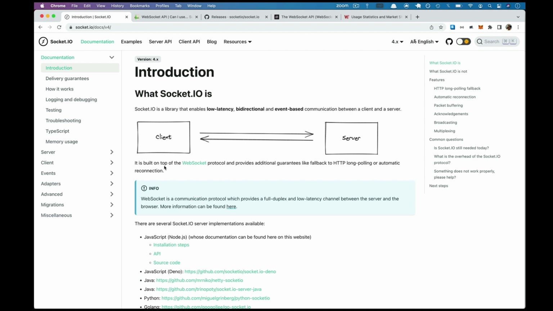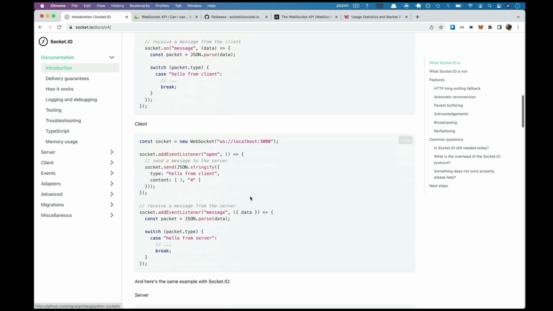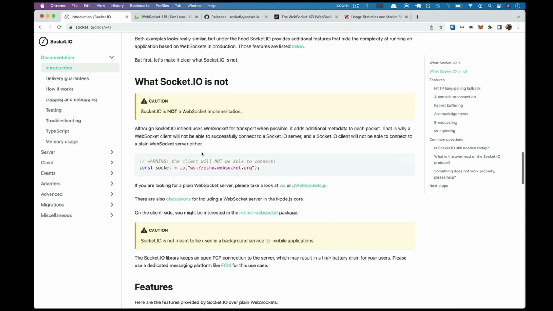Well, we're going to real quick look at the Socket.io docs here. First things first, up at the top here, Socket.io is built on top of the WebSocket protocol. Okay, it does some additional stuff. We scroll down a little bit here to what Socket.io is not. It says right here, although Socket.io indeed uses WebSocket for transport, we'll talk about what transport is in the next section, whenever possible. Okay, so it will use WebSockets if it can, but sometimes it can't.